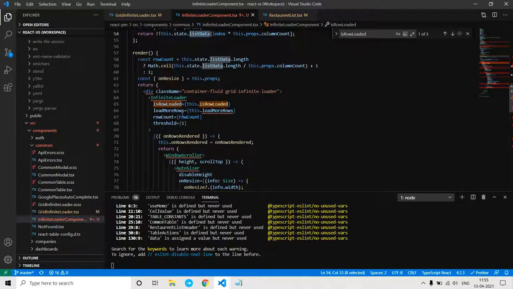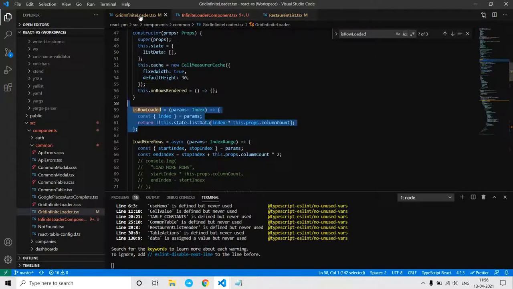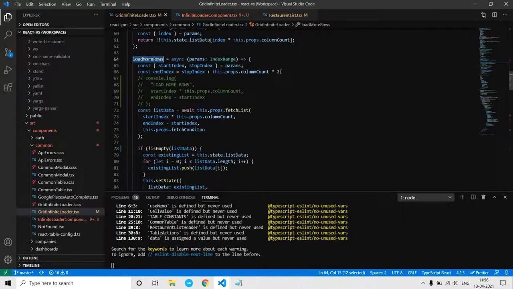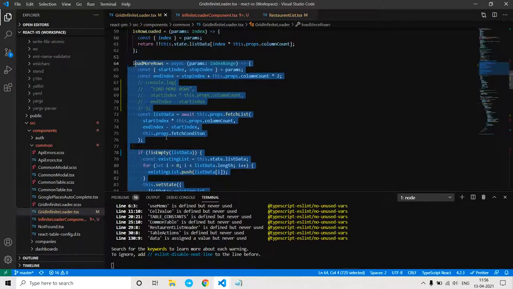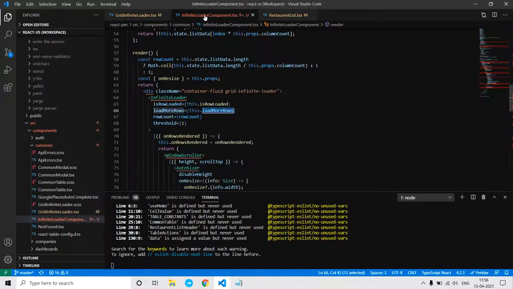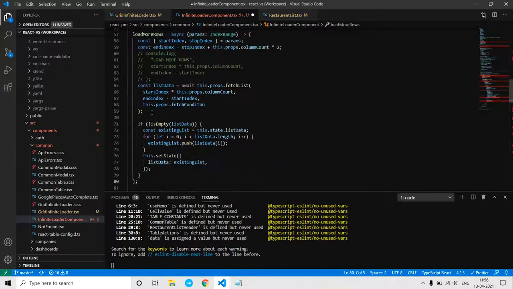Okay, and we have this load more rows. So this is a function that infinite loader is going to use when we want to fetch more rows. Okay, infinite loader will call this function intelligently. We are not going to bother too much about how infinite loader calls this, but let's see it at a high level. Okay, let's copy this load more function, and let's go through the definition of this function.